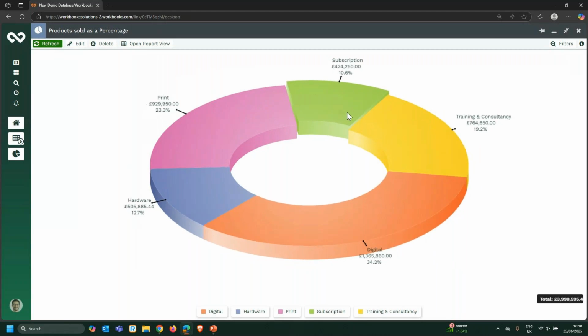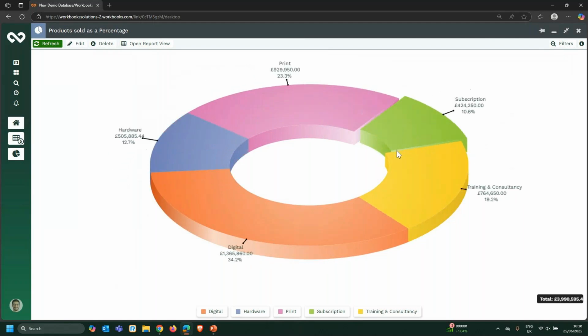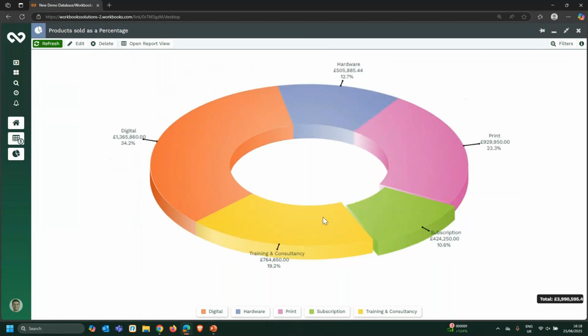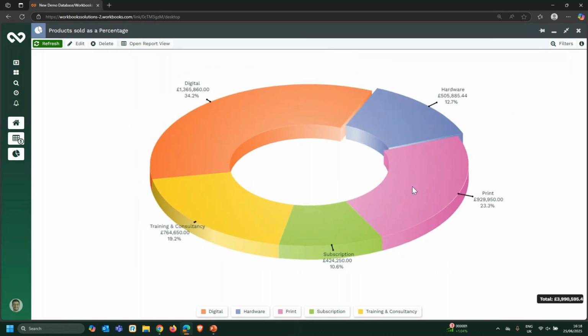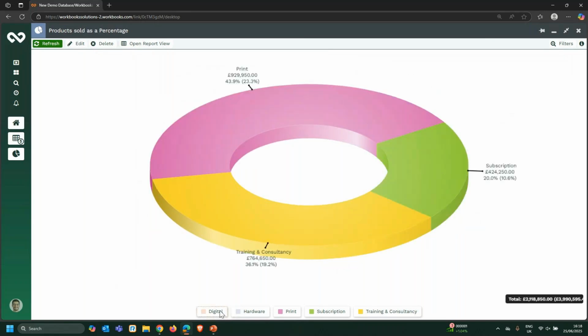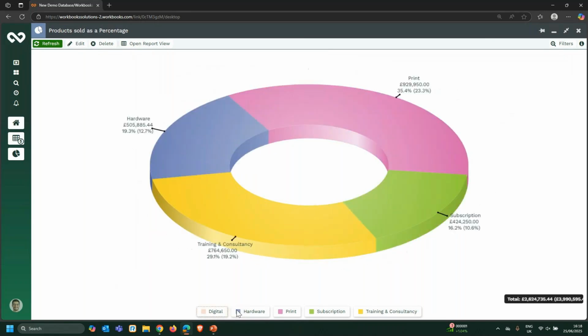As you may have just noticed, you can rotate this just by holding down left click, which can be very helpful if you have lots of smaller segments on one side and need to just move it around to read them a bit easier. You can, similarly to other charts, also choose which sections show and hide just by clicking the key at the bottom.